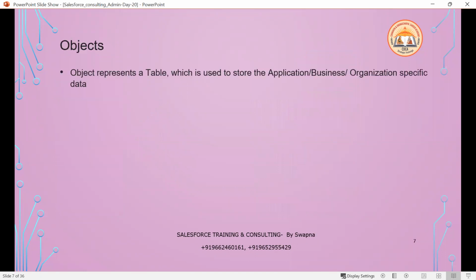Now, let's see objects. Basically, an object represents a table, as we have discussed. An object represents a table which is used to store application, business, or organization-specific data. Salesforce provides two types of objects. The first one is a standard object, the second one is a custom object.